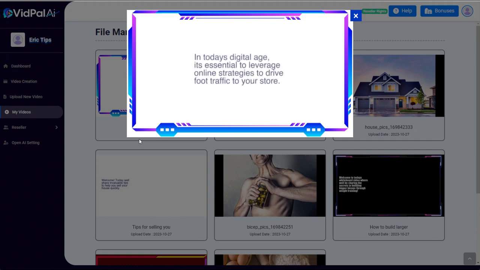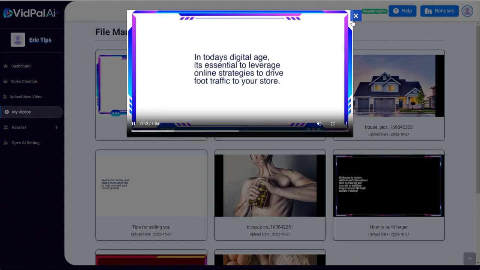In today's digital age, it's essential to leverage online strategies to drive foot traffic to your store.